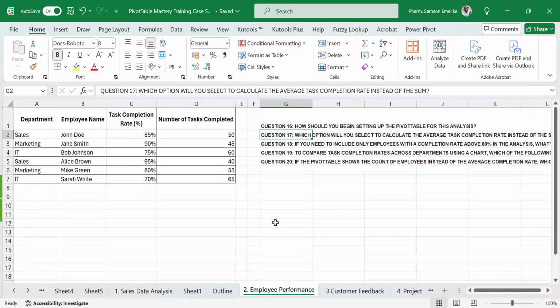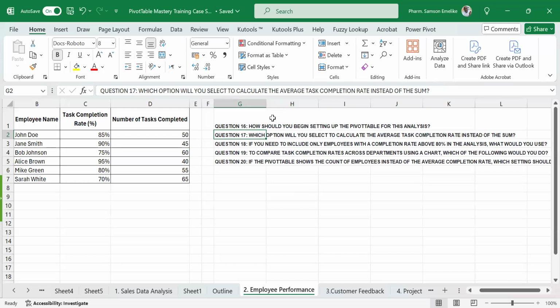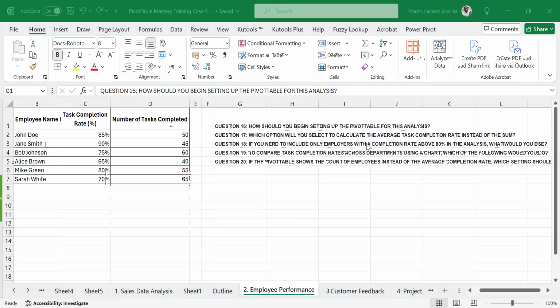So now let's look at these other questions. I just want to get yes or no from everyone. How should you begin setting up the pivot table for this analysis? It's easy to go, right? Question 16. Yes. Okay. Is there anybody who is going for a no? Okay, nobody says no.